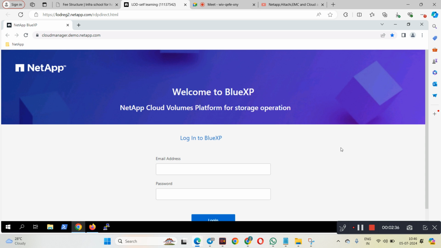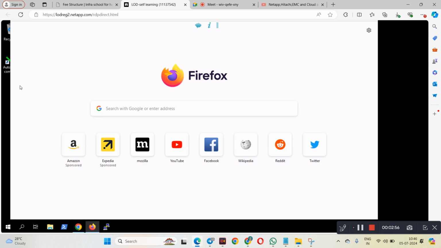So in this lab, what I'll show is I'll set up a Blue XP workspace. I'll set up Azure Netapp files. I'll create a capacity pool and volumes in Blue XP, and I'll explore the data management features. Okay then, so let me start this.